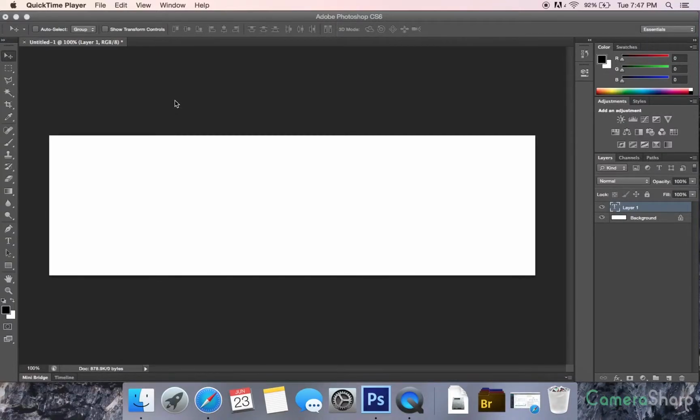Today we're going to be doing a tutorial on text. Now what we're going to do is cover the blending options. The blending options are Photoshop's text tool for modifying the text to make it look different, to add different effects to it. So here we have a text layer.